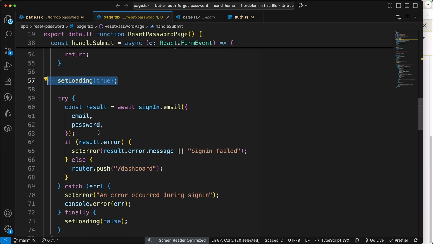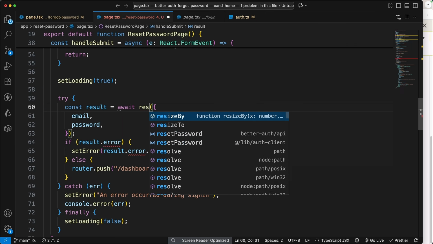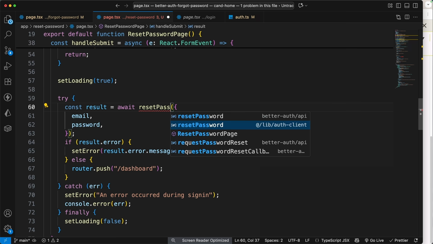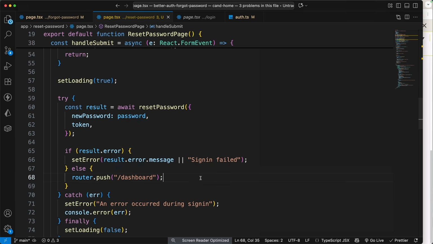Cool. So let's take a look at what happened in this try. In this try, what we have to do is run a reset password function. So I'm going to remove this and run the reset. Let's do resetPassword function from the lib auth client. And then what we need to send in here is basically newPassword. newPassword equals to password, right? Like this. And also we need to send the token like that. Here we go. Cool.